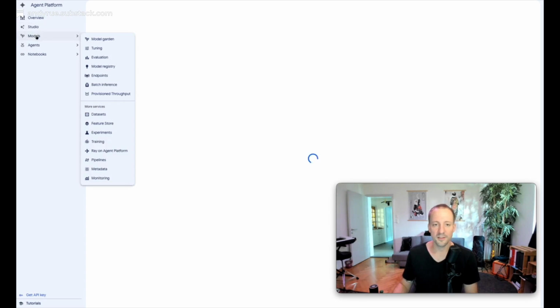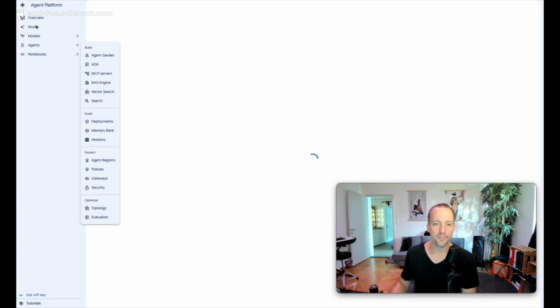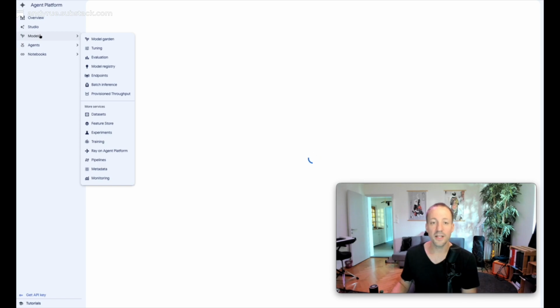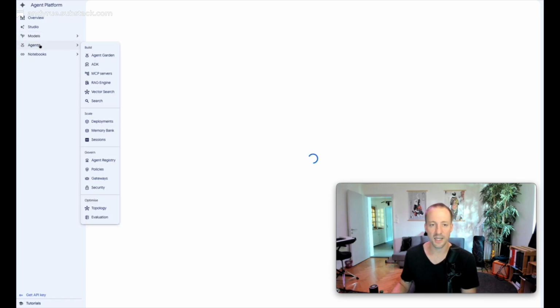What is quite interesting, here we have the models. I will not go too much into this. The Model Garden is probably interesting because here you have the pre-built agents and templates that you can find. What is more important, what is more interesting, is the agents section. I think that is also where the main focus lies. It's a bit different than Vertex AI, but a lot of the things are the same.